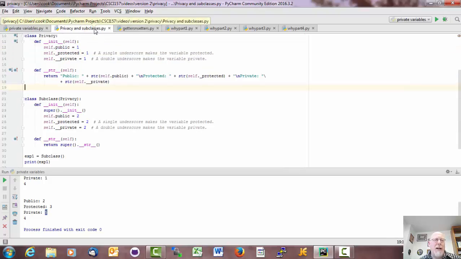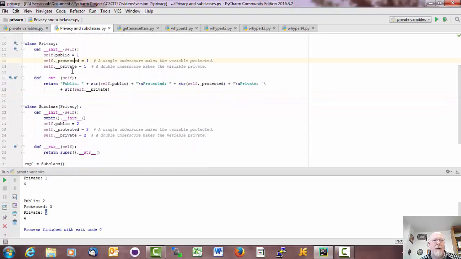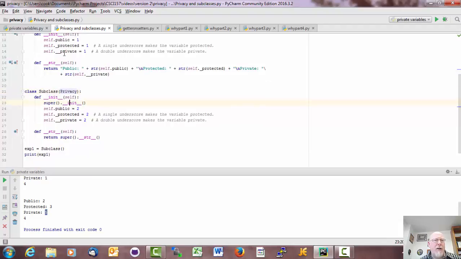Now in terms of subclasses, the way this should work is that if you have a protected variable, you should be able to access it in any subclass. So this is class Privacy, the exact same class we had in the previous example. And then I've just subclassed Privacy, and I haven't done anything different in the init. I just call this init up here, so it'll set those to 1. And remember to call this init, we do super().__init__. And then I've changed right after that the public to 2, the protected to 2, and the private to 2. But because of the name mangling, remember this name actually is not this, so this won't change.